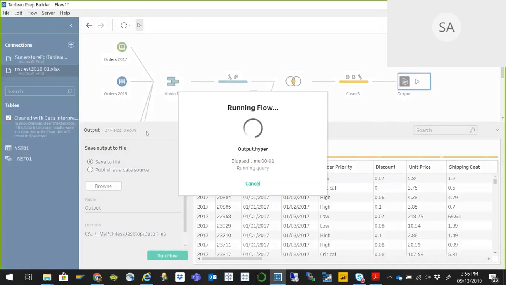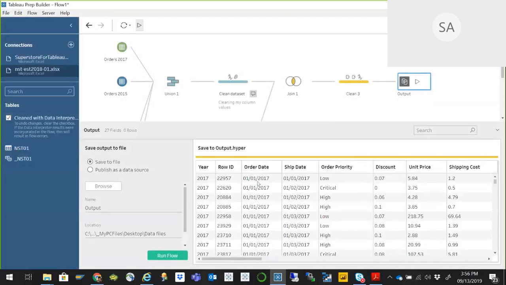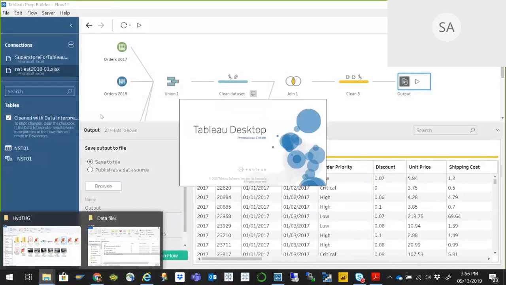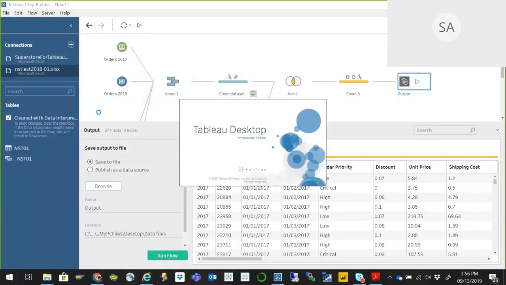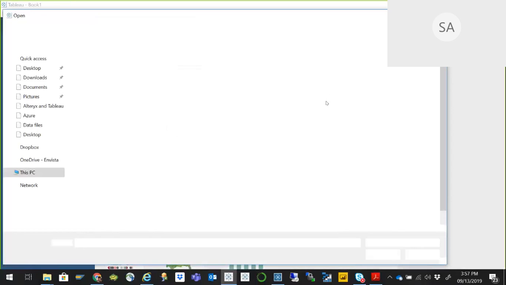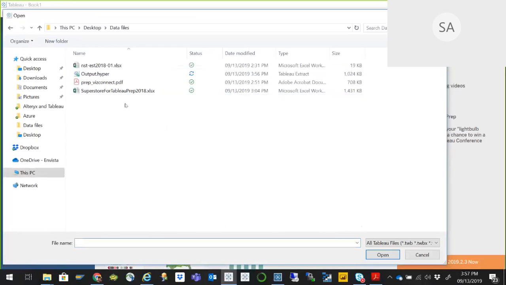So basically what it would do is it will run all of these individual steps together and generate the output file. So it just took 5 seconds, right? Then what we can do is go back to my Tableau desktop and open up your hyper file and then work with the corresponding data set, similar to how we would work with. So I'll just open this guy, go to my desktop, data files, I'll work with output.hyper.